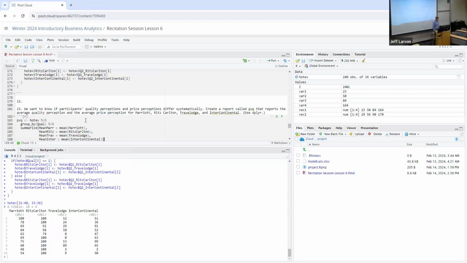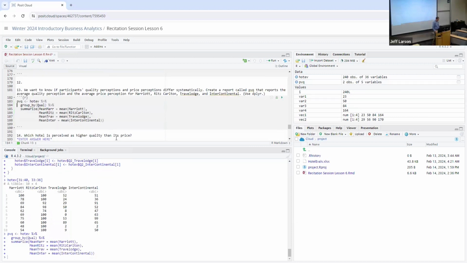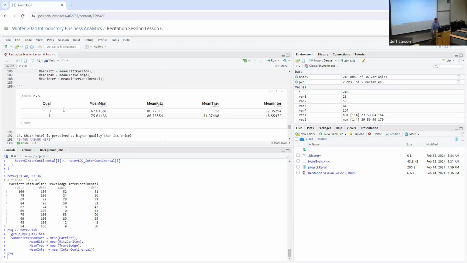Okay, so do you know what you should expect here? We're going to have 4 different calculations, but we're grouped by qual. Qual takes a value of 1 or 0. So we'll have 2 calculations of each hotel's perception, whether that's a quality perception or price perception. And qual equals 0 means it was the price perception. The Marriott was on average perceived 67 out of 100 on expensiveness, but on quality it was perceived as above 75. Okay, in the Ritz one, 86 for both highly expensive and high quality.